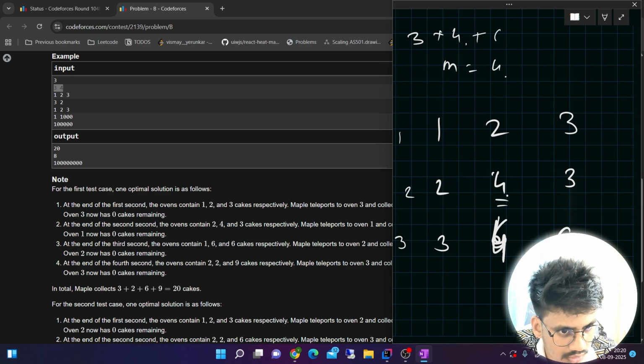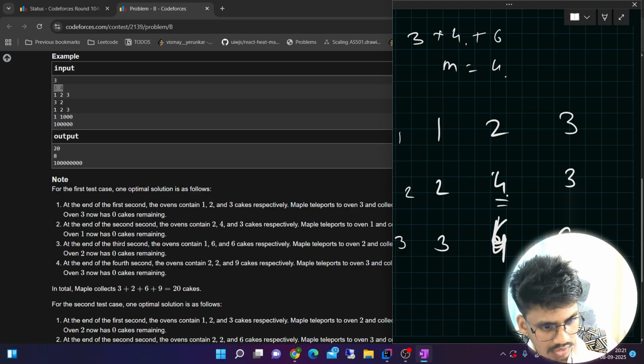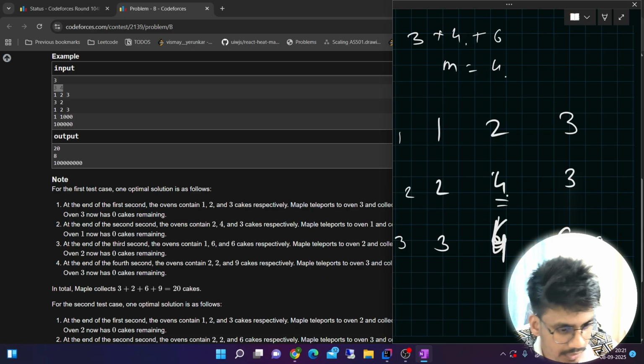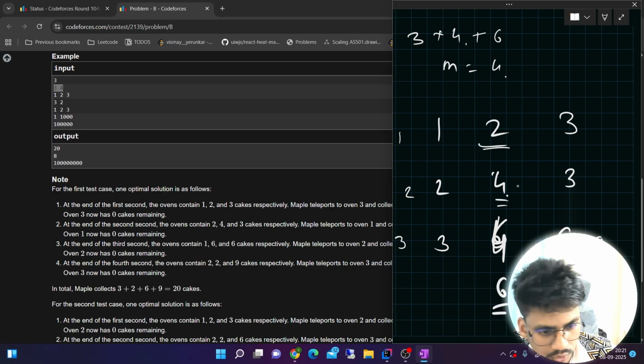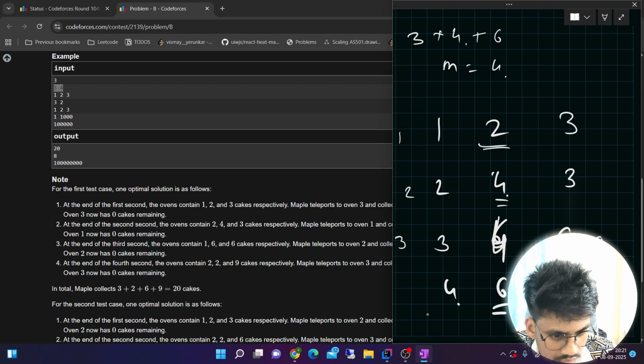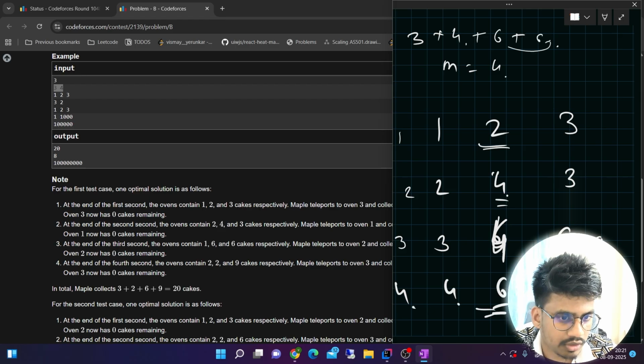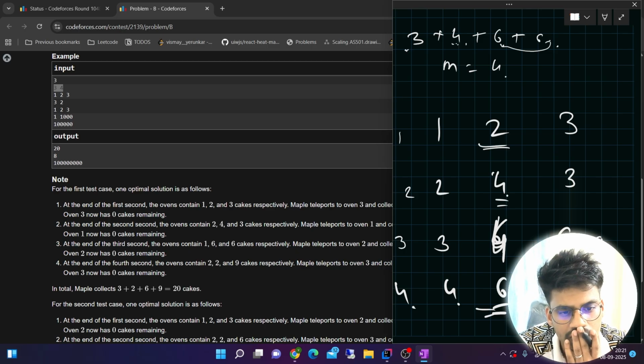So I'll just add now 6 for this third instant, and this 6 became 0, so we again have 3, and for this 4 we again add 2 to this, so it would be 6 because the oven is producing 2 cakes at this index. So here also we have 4. Now the maximum here is 6, so we will just add this, so it would be 6 plus 6 12, 13, 14, 15, 16, 17, 18, 19. Okay, we have 19 here.